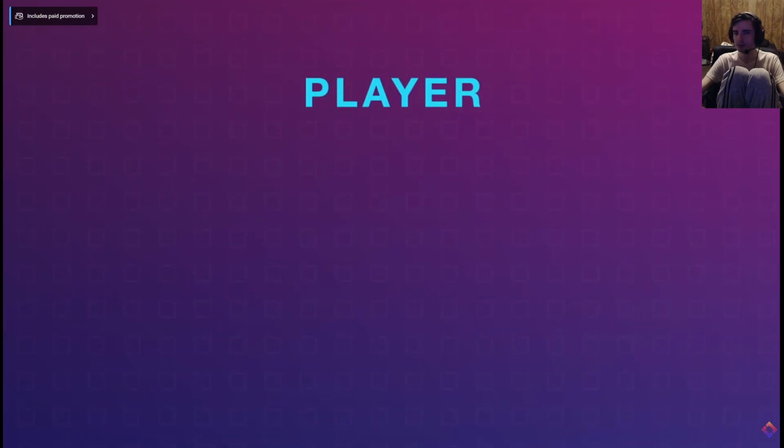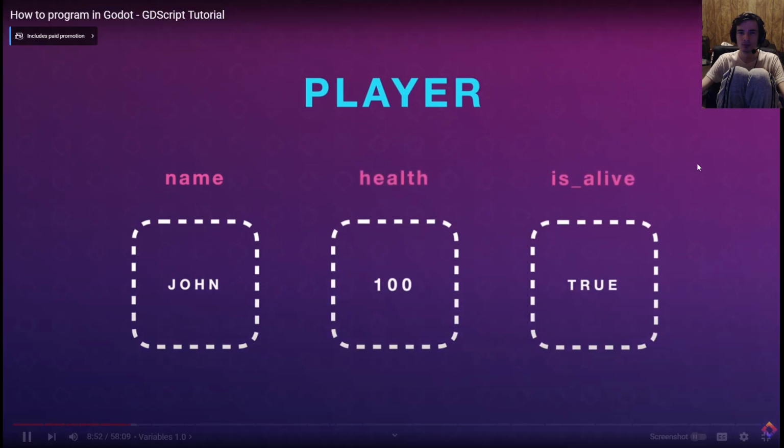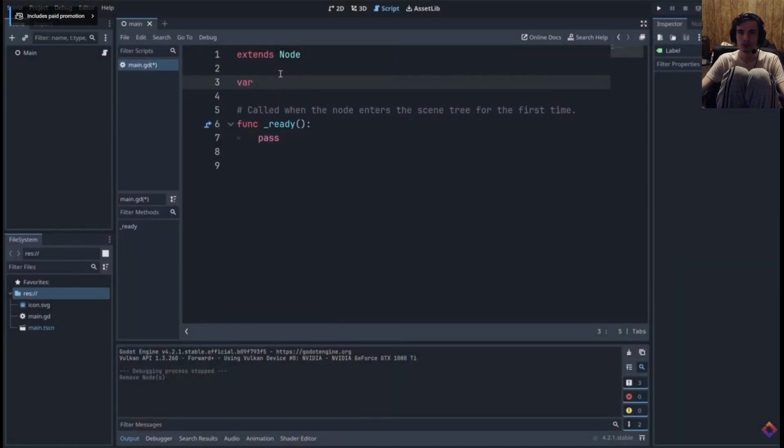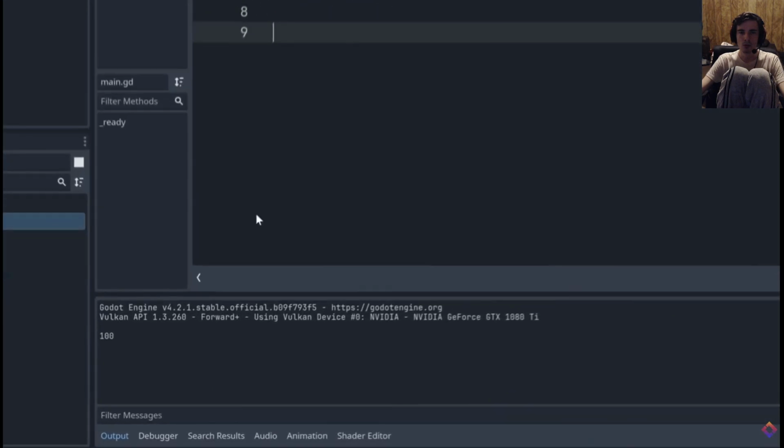In the case of a player character, we could use variables for information like the player's name, health, damage, and perhaps if the player is alive or not. Let's make a health variable. At the top here, I'll write var for variable, the name of our variable, and then we'll set it equal to a default value. Now we can print this variable inside of our ready function. We'll write print health. And if we play, you can see that it now prints 100.